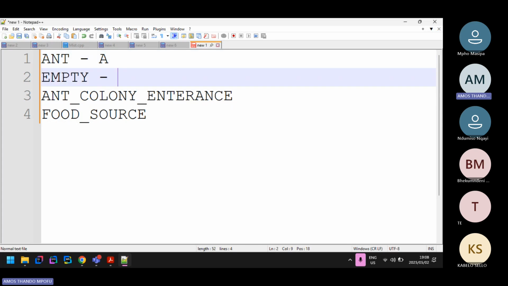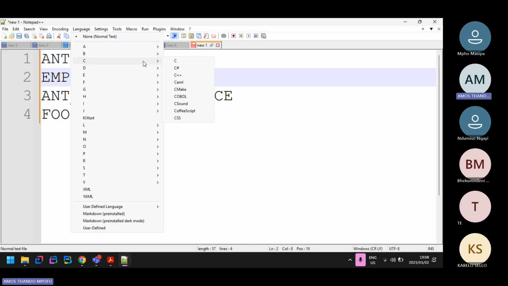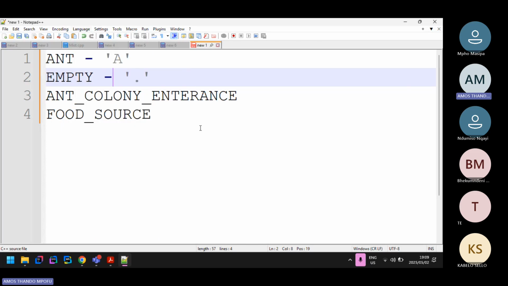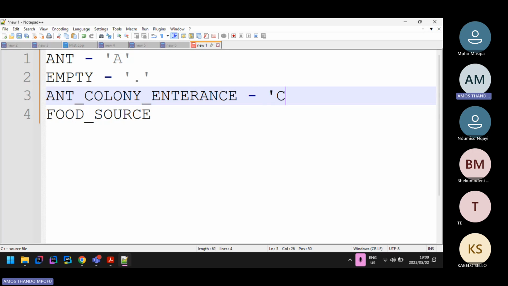And then for empty space, we're typically going to use a dot. I'll put it in single quotes because it'll be a char. And then let me choose the programming language to be C++. And then for ant colony entrance, I'll use C.